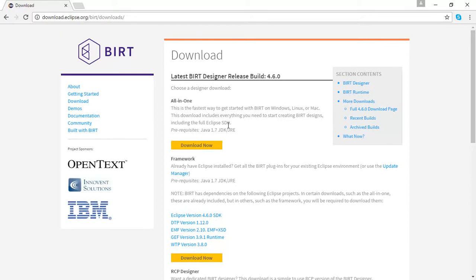So I'm going to go back to the top. We're going to go to the download now of the all-in-one. That's everything. It's got every piece of the project you need, keeping in mind that you are going to have to download Java 1.7 JDK. You can go to oracle.com to get that. I'll show you that in a second.